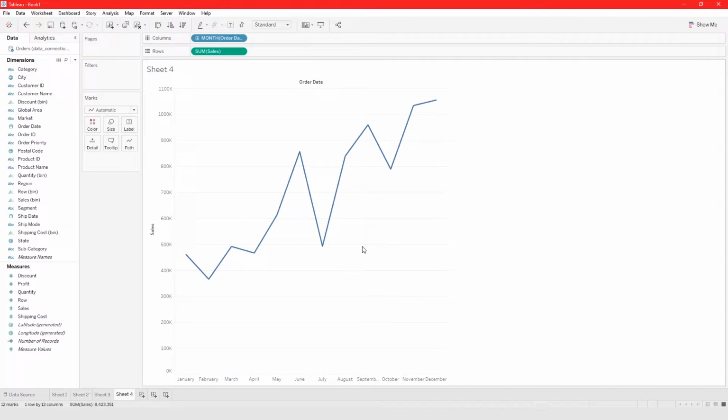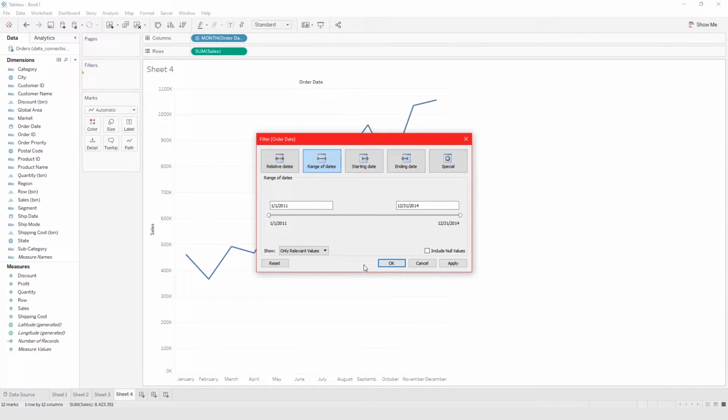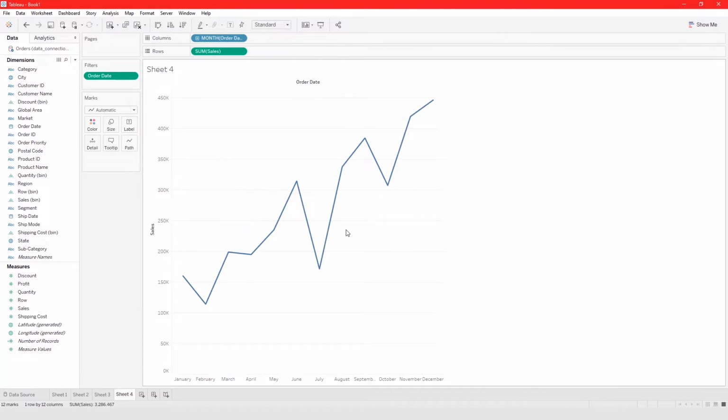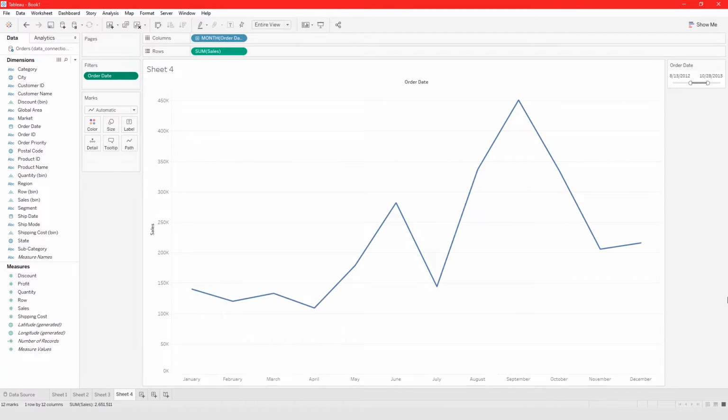Now to add our filter to this, we'll just drag order date into filters, and then we'll choose range of dates and click next. We just want to show the range of dates from 2001 to 2012. Then we click OK. Our data changes to reflect the part we've chosen. And if you click on this and do show filter, you can choose different range values. Basically what this graph is showing is that from 2012 to 2013, in the different months, these are the sales numbers. That's one way to filter by date part.